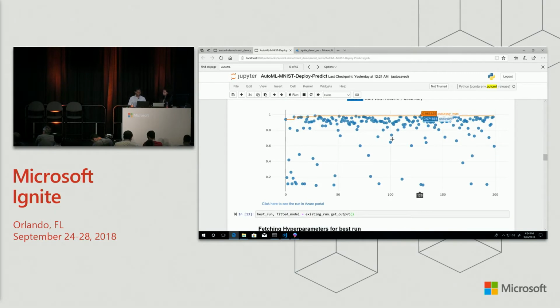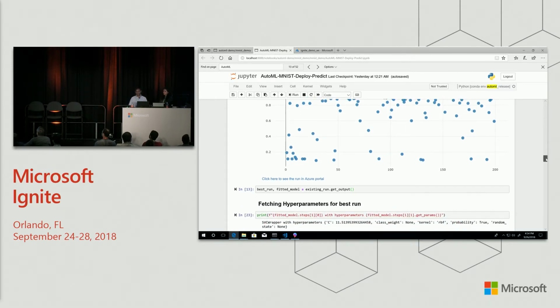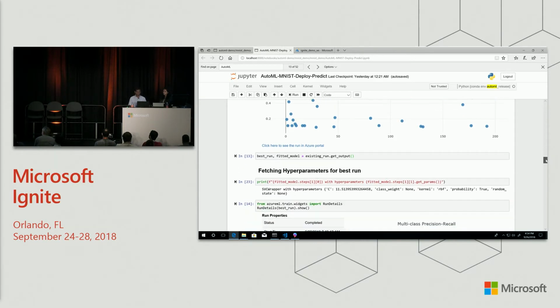This graph here shows the performance of each of these 200 models, right? So this one has 0.72275. So you get the visibility of each and every model that is generated by automated ML. We want to give you the flexibility and control so that you can make decisions on these models.